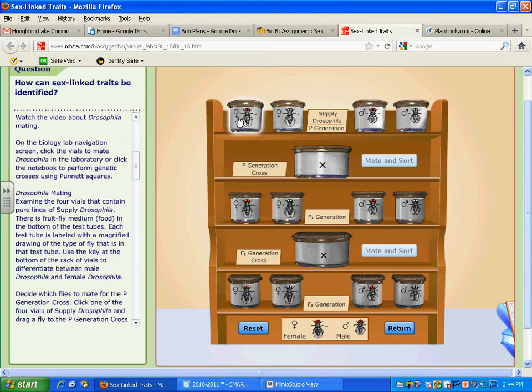So, for example, if I wanted to cross this fly right here, this is a red-eyed female. Eye color is a sex-linked trait in flies. So I put her here, and there's my female. Now I want to decide which male I want to cross, either a red-eyed male or a white-eyed male. I'm just going to pick a white-eyed male for now. You put them in there and hit mate and sort. Now it's going to give you some results. These are the babies of that cross. I have 49 red-eyed females, 51 red-eyed males. We have no white-eyed males and no white-eyed females.